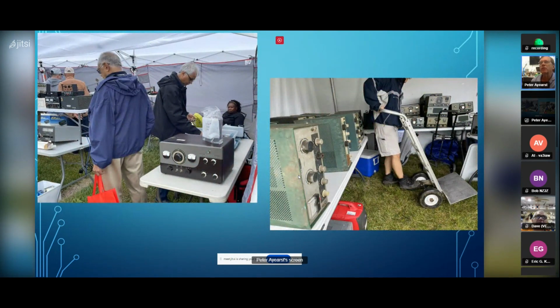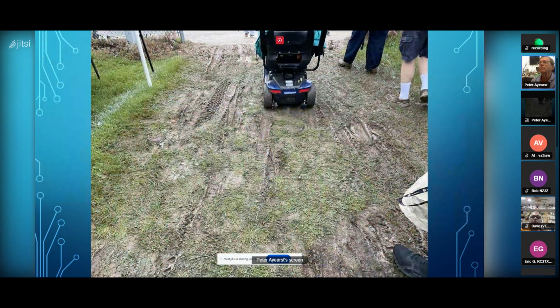The picture on the left, that looks like Farhan to me. I don't know who took the picture, but it certainly looks like that's Farhan shopping in the boneyard. Yeah, that's Farhan. I took that. Okay. Evidence. And there was mud, but not as bad as it was in previous years.